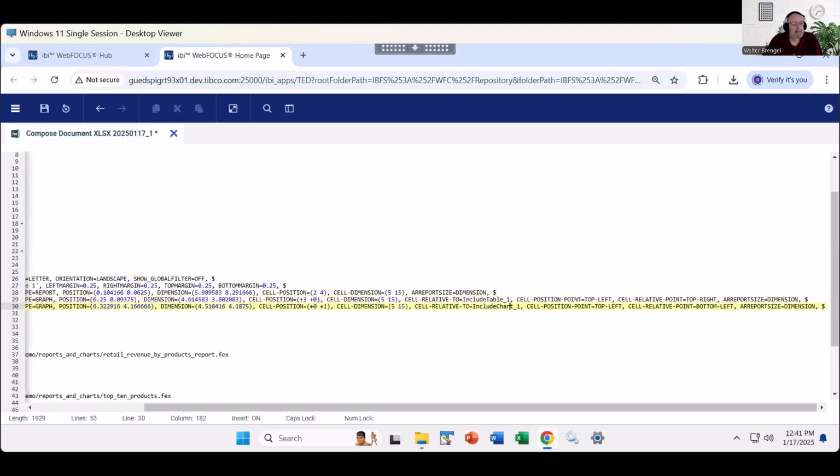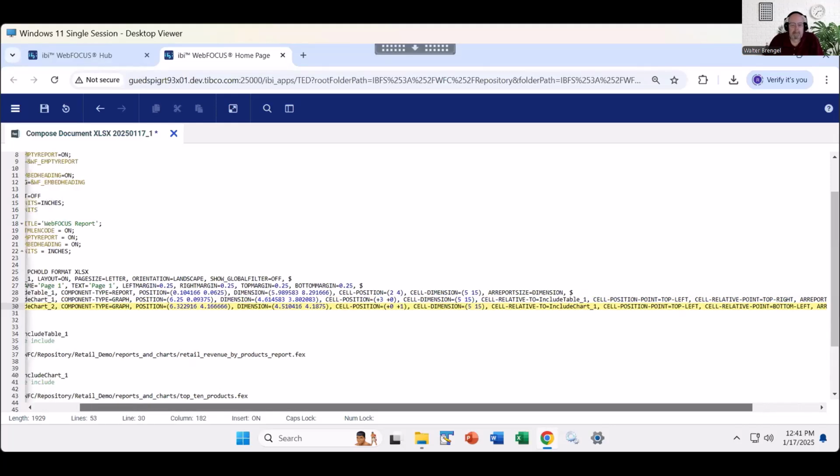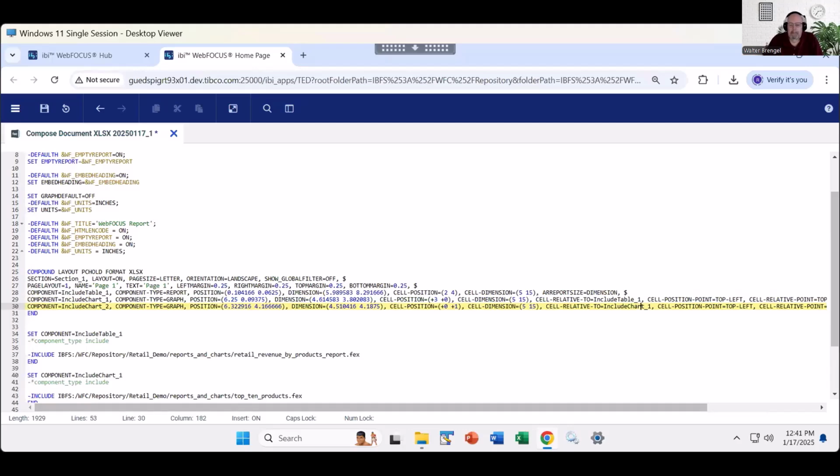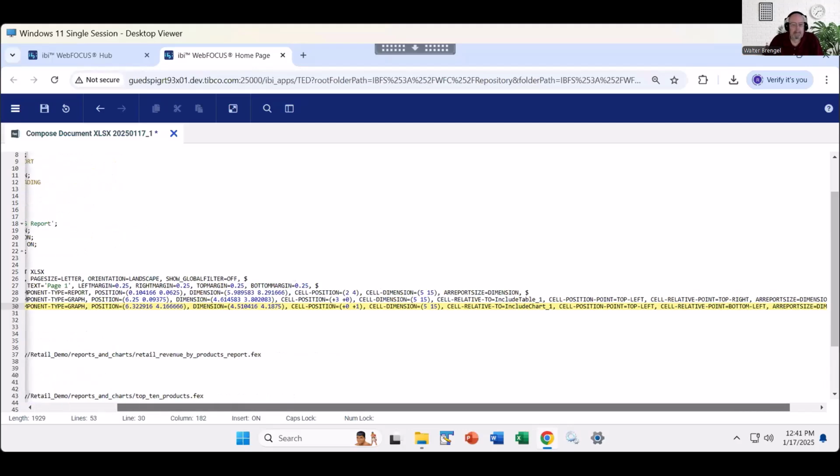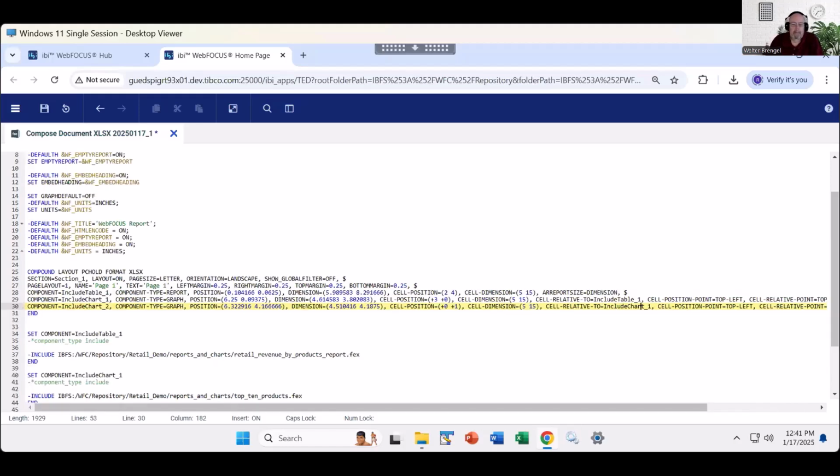And then here for the chart, the second chart, which is going to be after the first one, I do want it to be below. So these, in terms of the cell position point and cell relative point, they'll remain the same. But what's key here is I want to say +0 here. I want to change that to have, I'm going to say no. I want it to be 0, but I want it to be 5 rows below it.